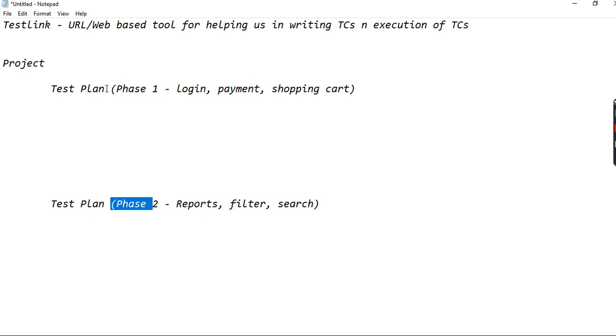These functionalities are listed out in phase two, and those functionalities are listed in phase one. So we have divided all the functionalities into two parts. This might take 2 months, and similarly this might be completed in 1 month. Just an example.